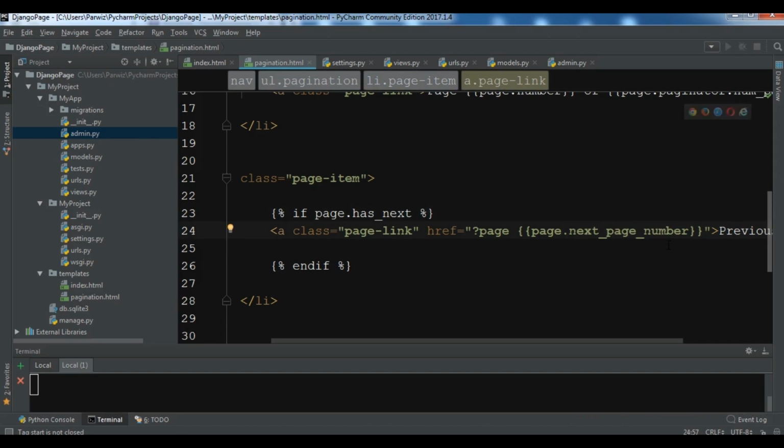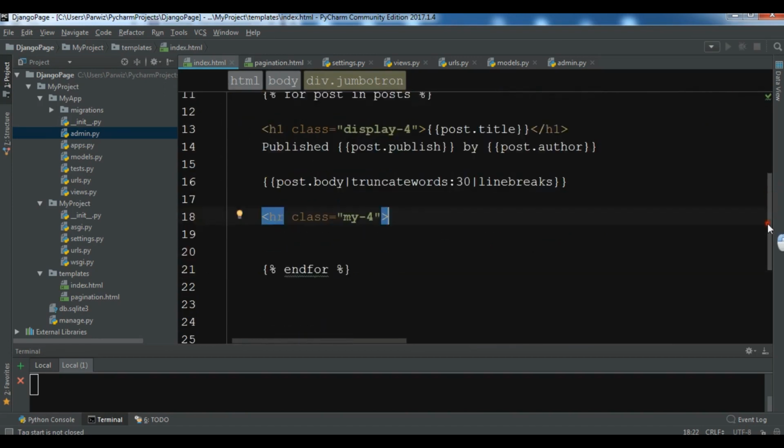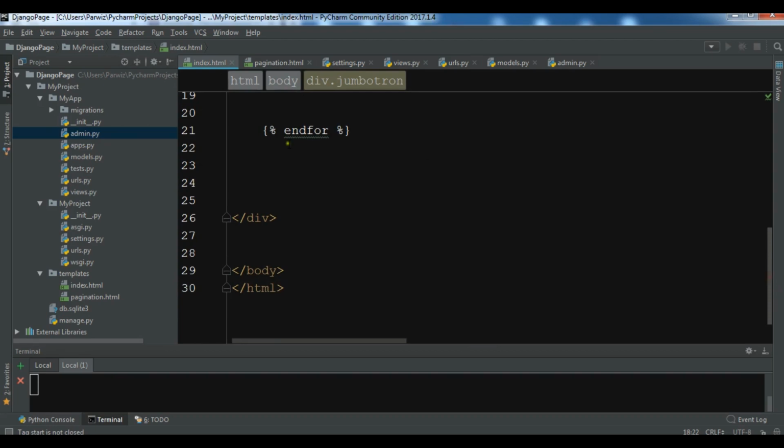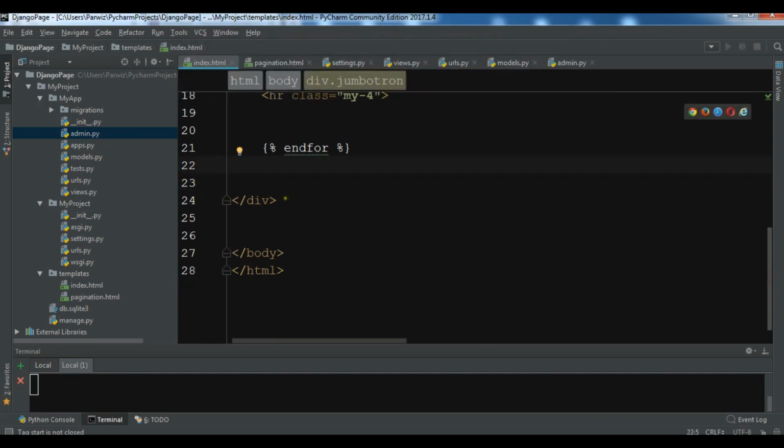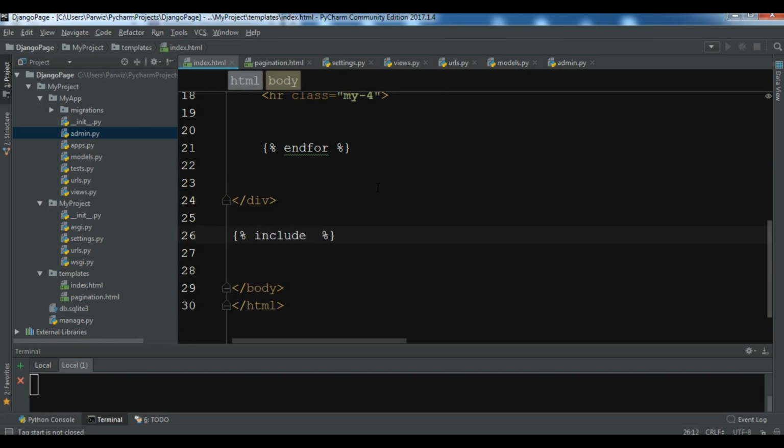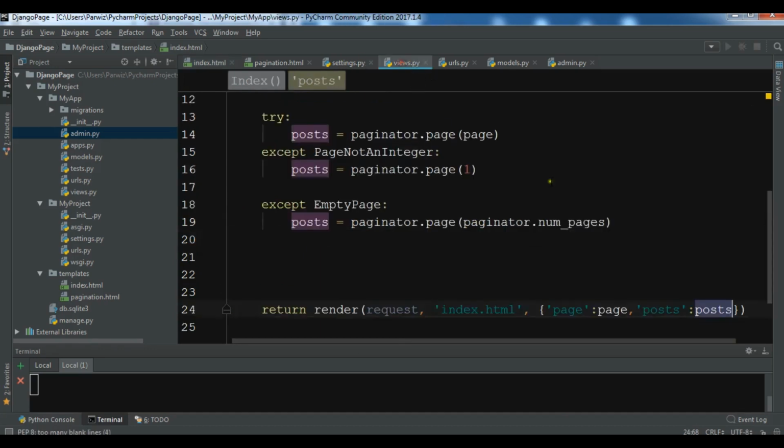Okay, now this was the simple design for our pagination, and we have used some bootstrap classes. Now in your index.html you need to include this pagination. So I'm going to just open my index.html, and I want to include this out of the div class. So include, and this is pagination.html, and we are going to just do page to posts. And this page is related to the page that we have sent in here. So you can see page, and this is our posts.